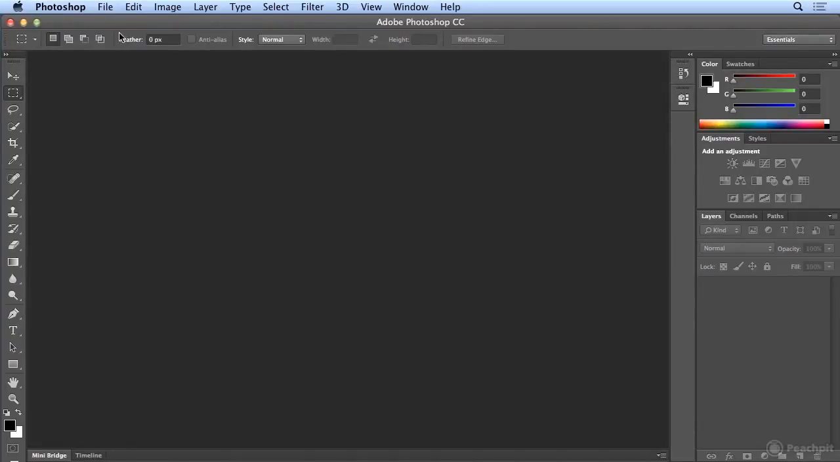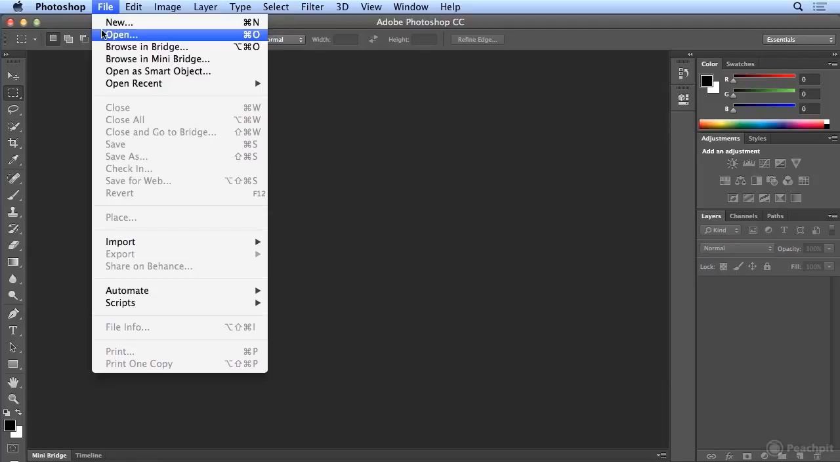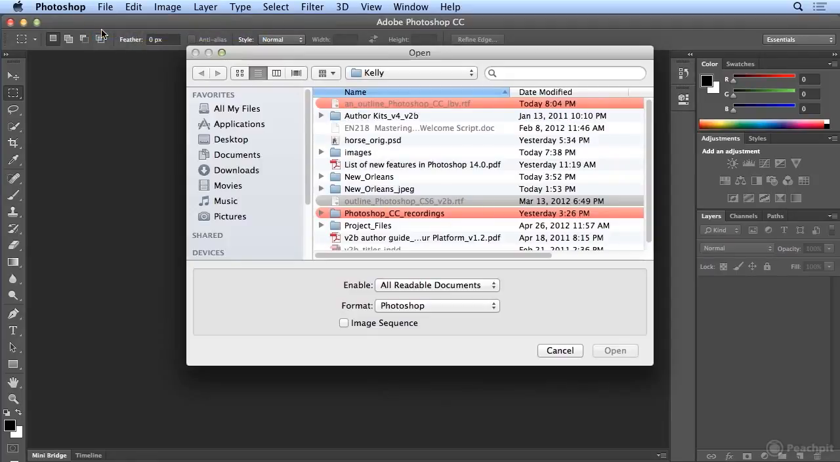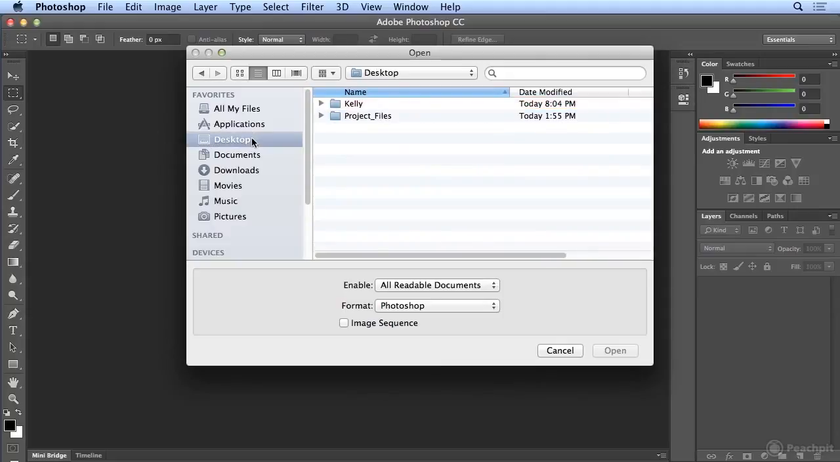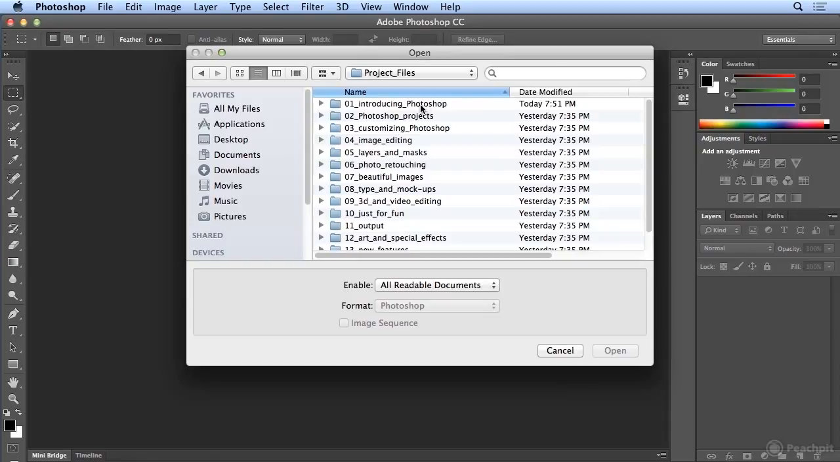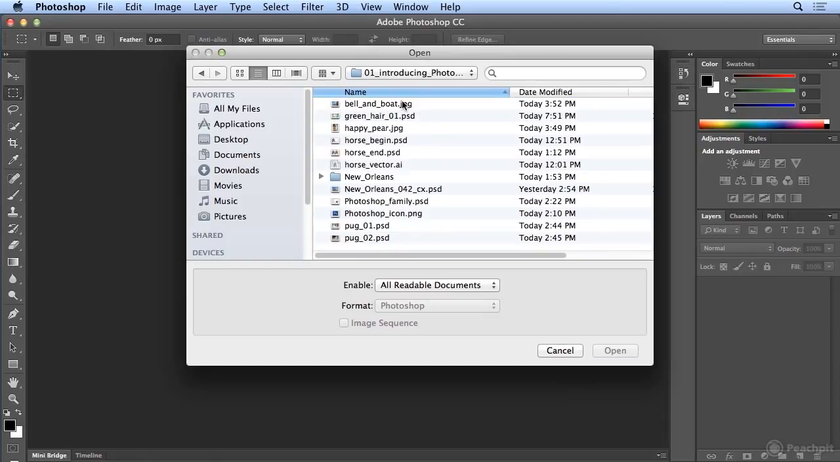Let's start in Photoshop with the old-fashioned way to open files. From your File menu, choose Open. And I'm going to go to my desktop because I've copied my project files there. I'll double-click to get inside Project Files and double-click to get into Chapter 1, Introducing Photoshop. Now, inside this folder, there are 4 file formats.